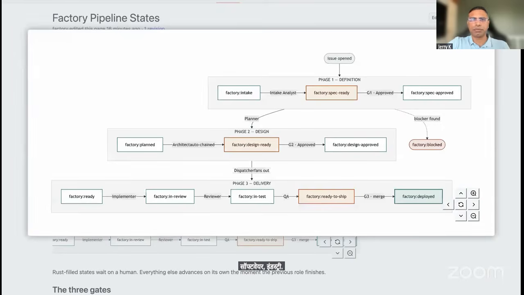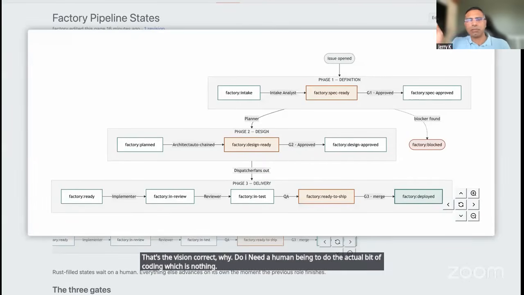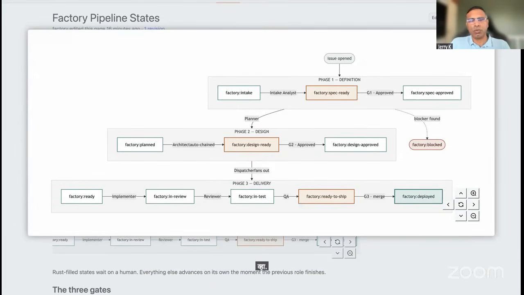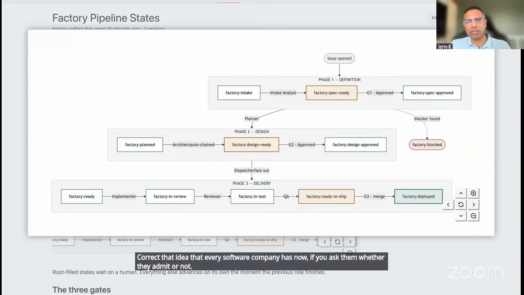That's the vision, correct? Why do I need a human being to do the actual bit of coding, which is nothing but, from the manufacturing industry perspective, just screwing things, by writing code? Why should we do that? What if AI could do that? What if a bot could do that? That's the vision that every software company has now, if you ask them, whether they admit it or not, because that gives extreme productivity.